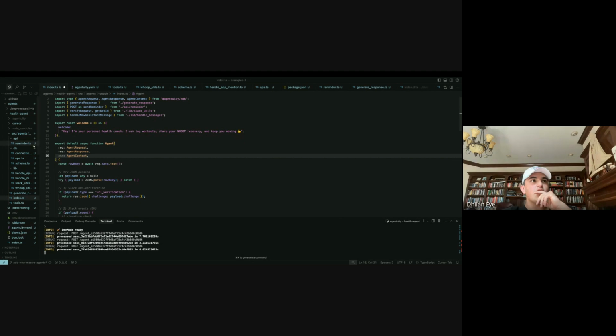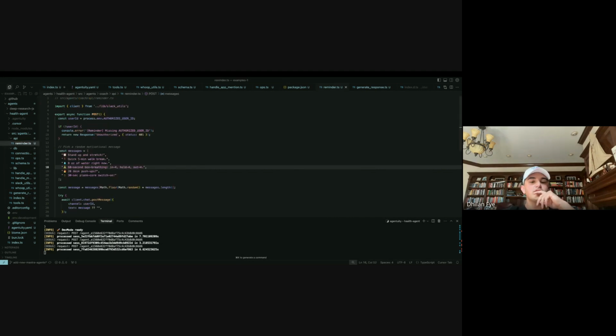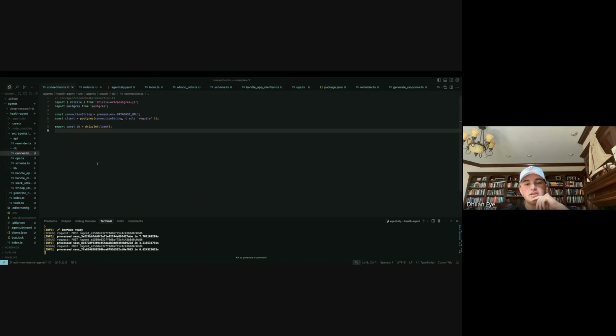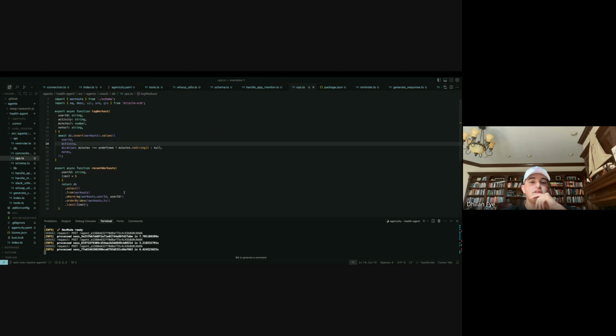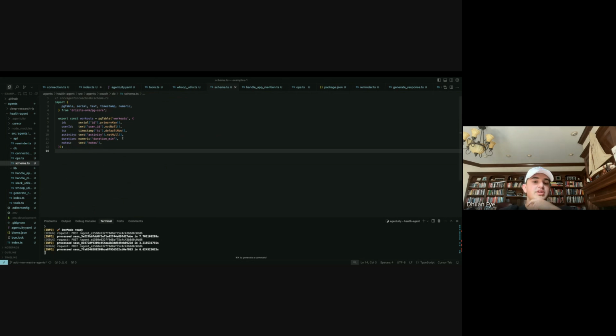So here's a walkthrough of how the system works. We have reminder.ts, which, like I said, sends a random motivational Slack DM when it's triggered at specific times. Then we have connection.ts, which sets up the connection to the Postgres database. Ops.ts is the database logic to log workouts and get the most recent workouts. And the schema defines the workout table schema using Drizzle's schema builder.